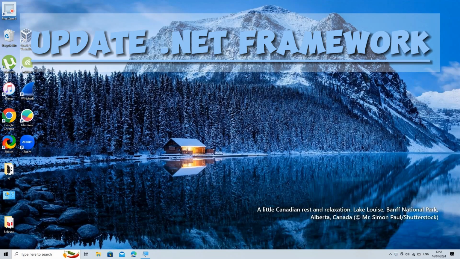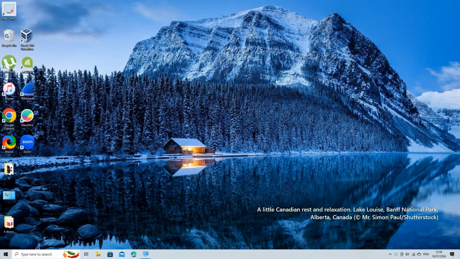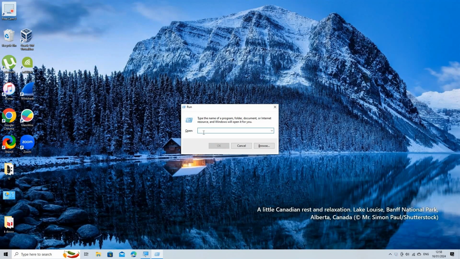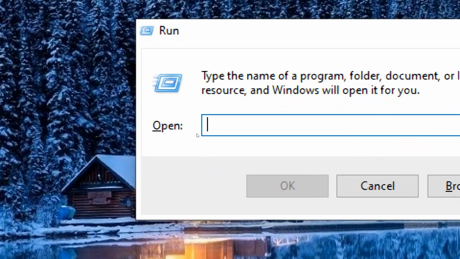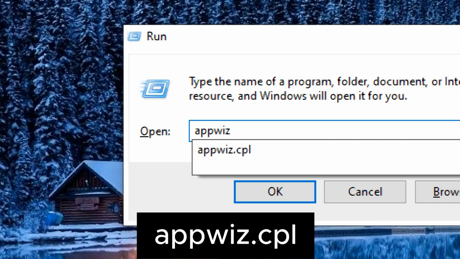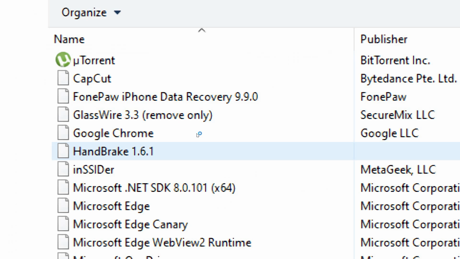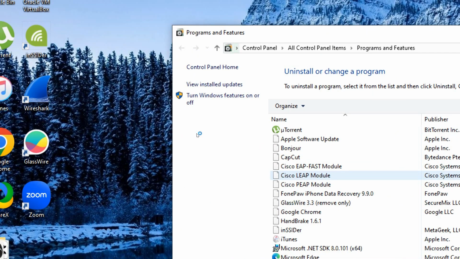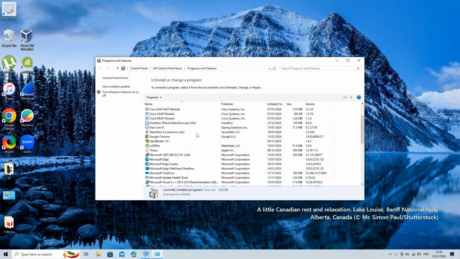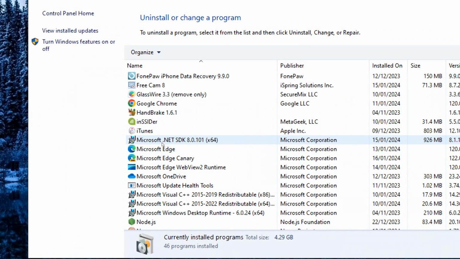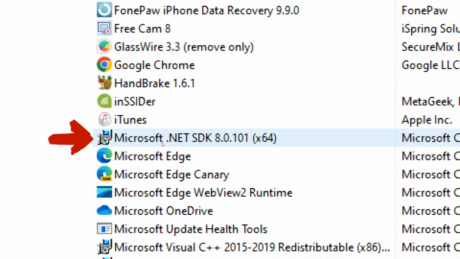update .NET Framework. Check the current .NET Framework version. Press Windows key plus R to open the Run dialog. Type appwiz.cpl and press Enter to open the Programs and Features window. Look for Microsoft .NET Framework in the list. Note the installed versions.